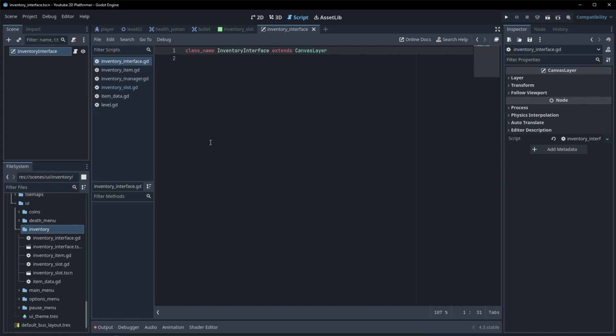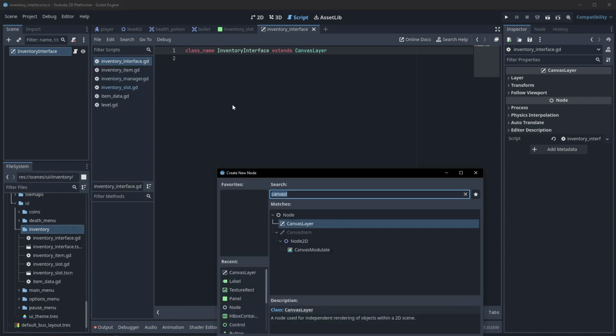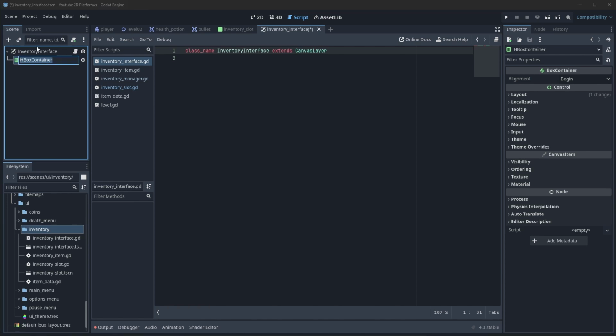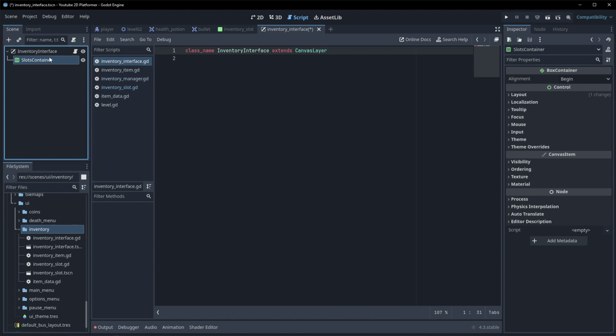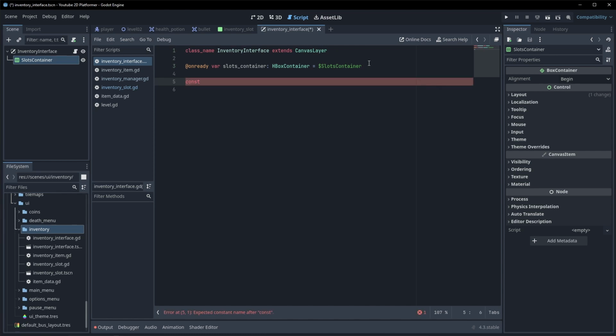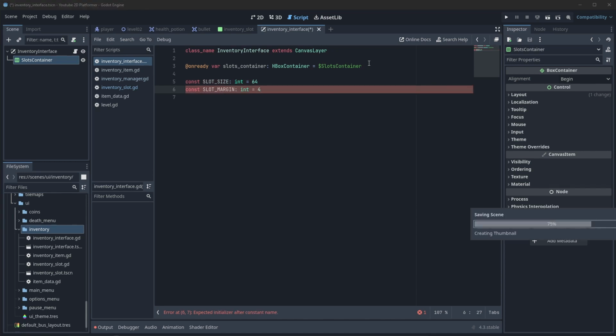Before we do that, I want to make one node here, which is an HBoxContainer, and we're going to rename this to be SlotsContainer. This is going to be where all of our inventory slots live. I'm going to drag it in here as an onready because we're going to need it. And we're going to have two constants in here. One is our slot size, which is an integer, equal to 64. We need another constant, which is a slot margin, equal to 4.